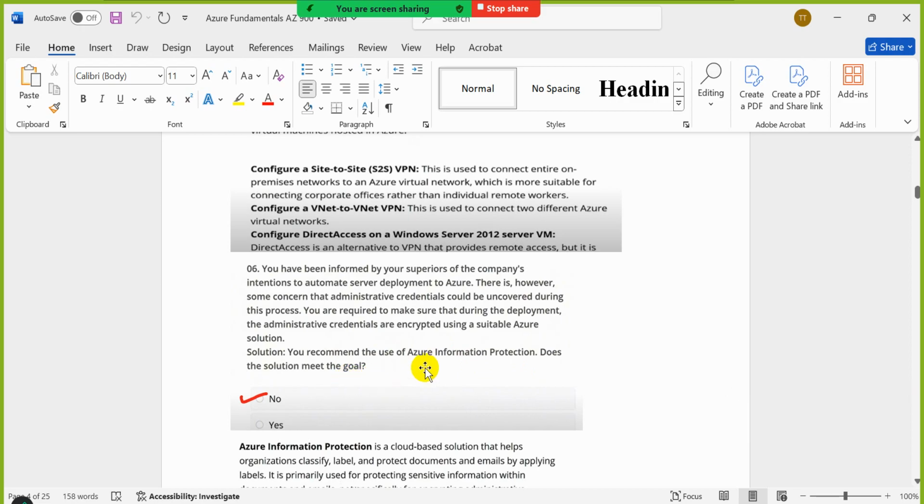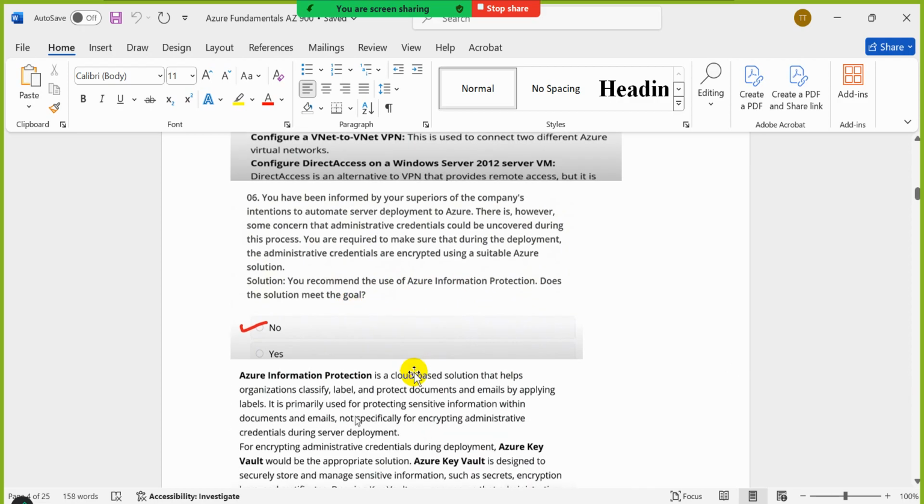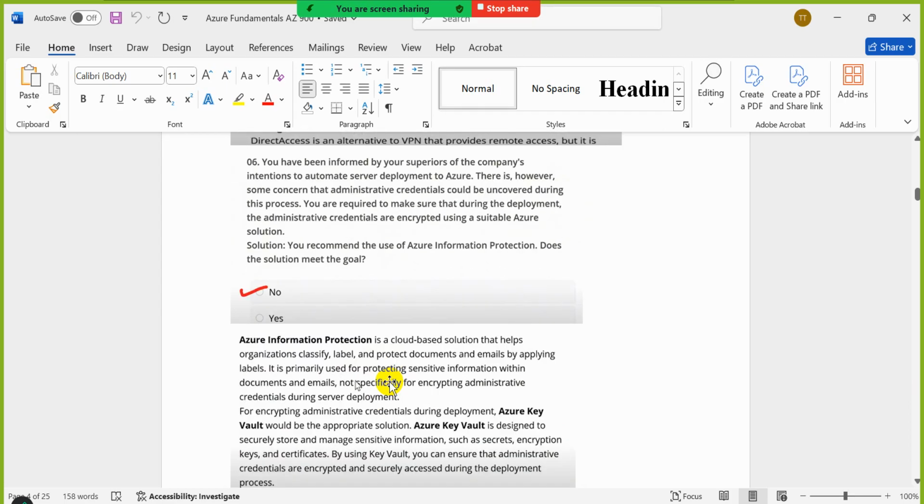No, Azure Information Protection does not meet the goal. So the answer is no. Generally, you should use Azure Key Vault. In Azure Key Vault, you can keep the password secret and safe.